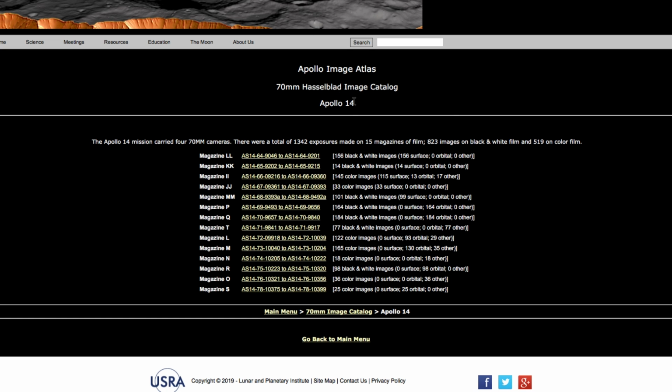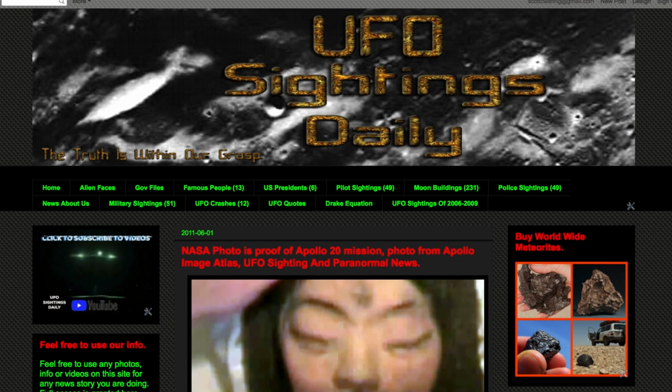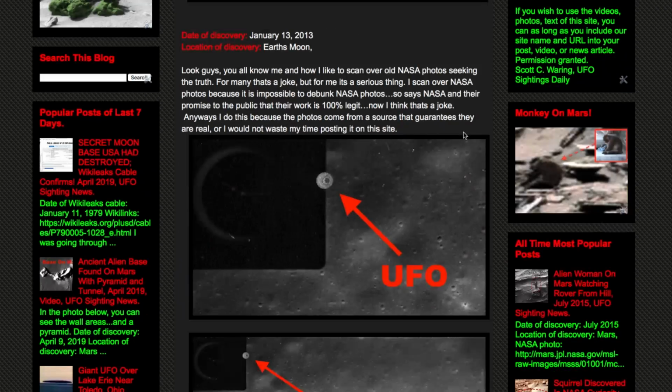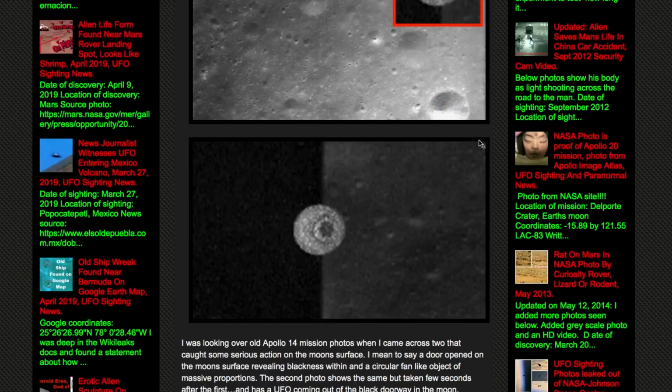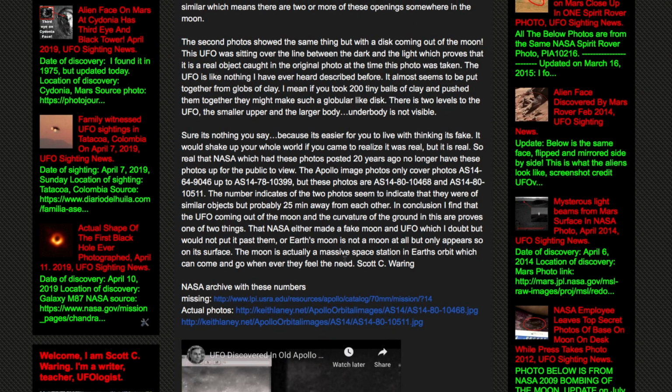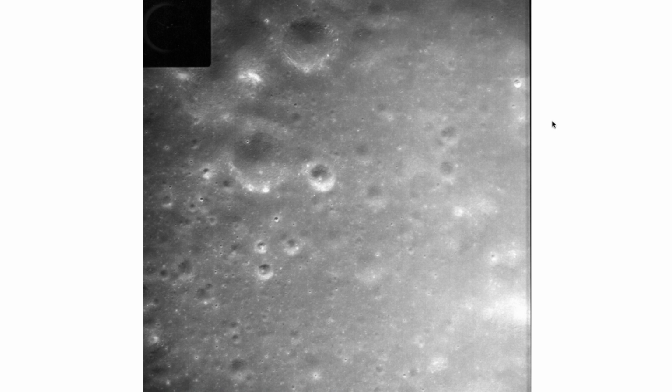Even though it's been deleted out of this Apollo Image Atlas archive, it still exists. It still exists. There are still two other links I found that take you there to another website, by an astronomy person, and they decided to save it. And here are the two links at the bottom of the post. I put it right here and here. They still have it, and it takes you directly to here.